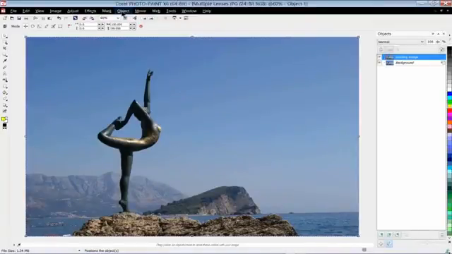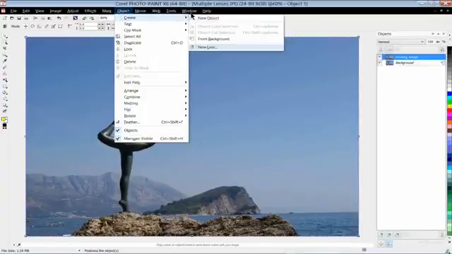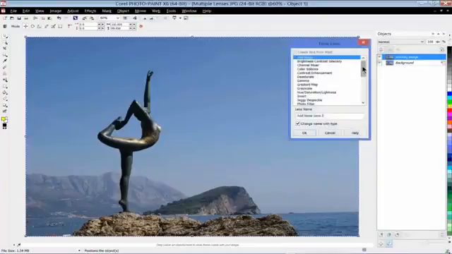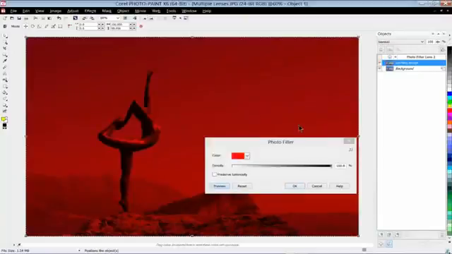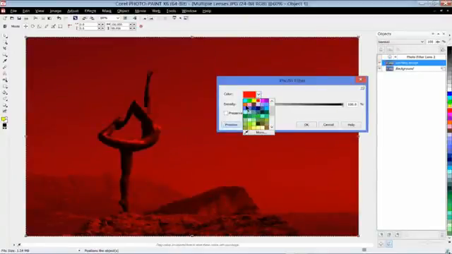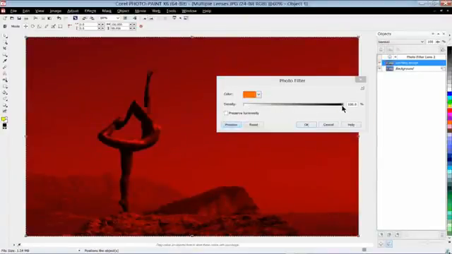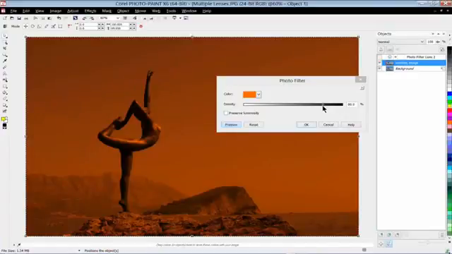So let's add our first lens. Object, create, new lens, and I'm going to add a photo filter. And just so that I know which lens is which, I'm going to call this orange filter. And just click on OK. And again, instead of red, I'm going to choose something like orange and just bring down the saturation a little bit.